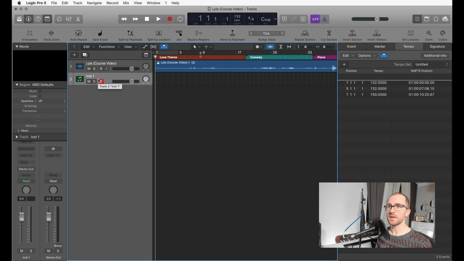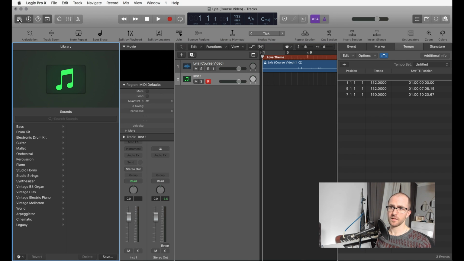So we have a blank software instrument track here. And then to open our library, it's on this drawer menu up here, or the shortcut is Y. And that opens up our sound library within Logic. Logic groups instruments quite cleverly. It's all fairly intuitive. Bass, drum kits, electronic drum kits, guitar. Mallets are things like marimba and vibraphone, orchestral, percussion, piano, studio horns, studio strings, synthesizers, vintage, sections, world instruments, which there's a whole host of really cool sounds and things within as well. And then there's arpeggiated instruments, cinematic instruments like drones, plucks, moments, textures, and legacy instruments.